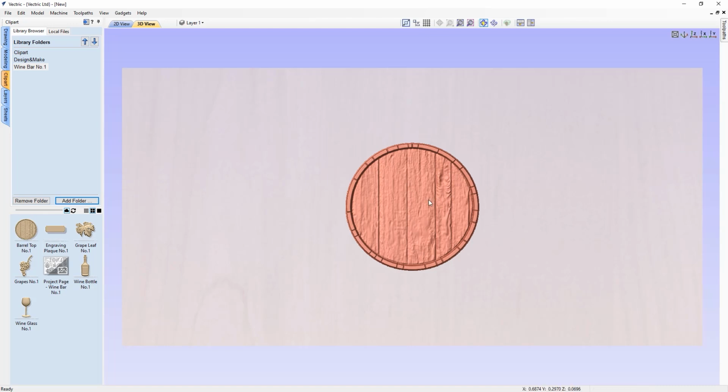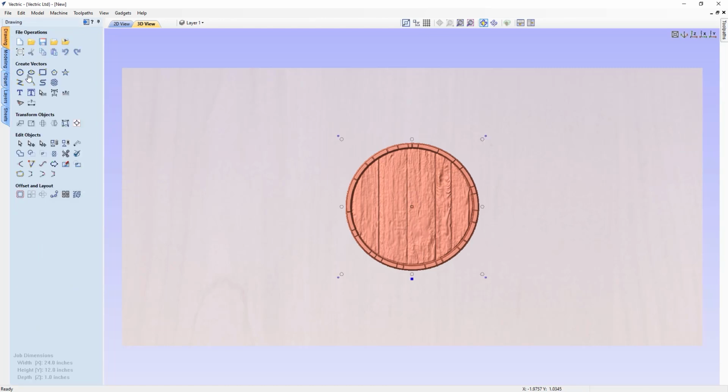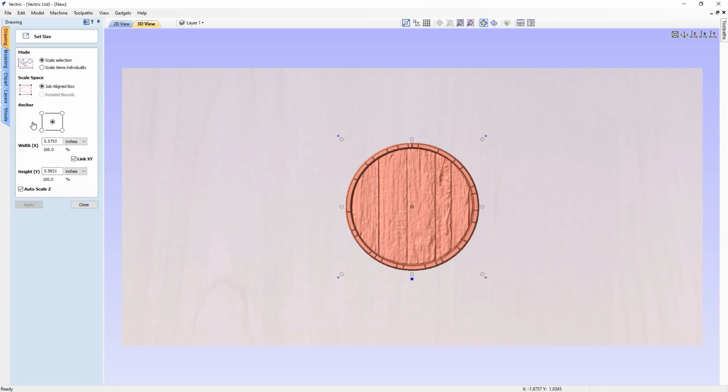For right now, I'd like to set this to a specific size. So with that selected, I can go to my drawing tab and choose either set selected object size, or I can press T on my keyboard. For now, we're going to just choose to set our size using the icon in our drawing tab. We are going to scale selection. The scale space is going to be our job alignment box.